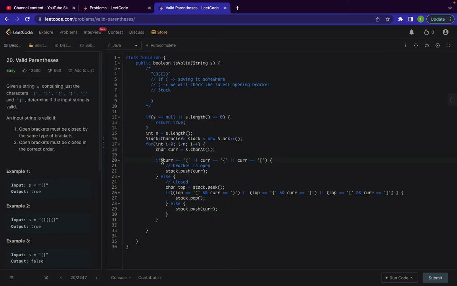Again, initially, what if this is my first character? Then when I go for stack dot peek, it will throw an error. So I will have to do this: if my stack is empty, then push the character in the stack.